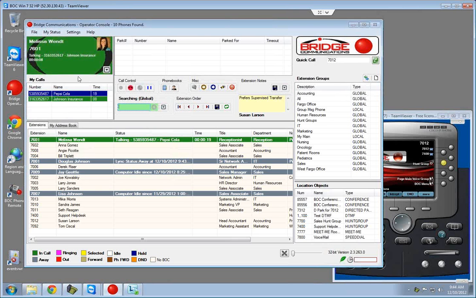If I want to perform actions back on the first call, since it's not selected anymore, I can simply click it. Now it's the selected call. You see the call control button changes based on the selected call and what state it's in. So if I were to hang up, it would hang up the selected call, not the second call that I'm speaking with.